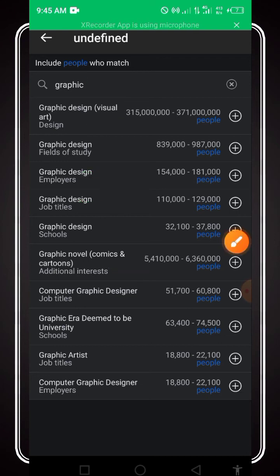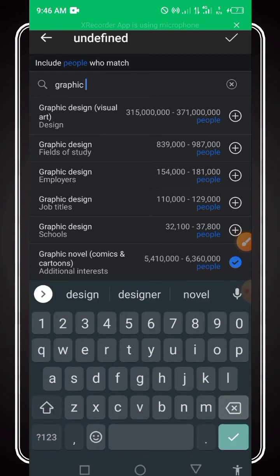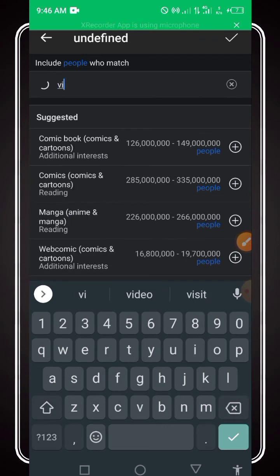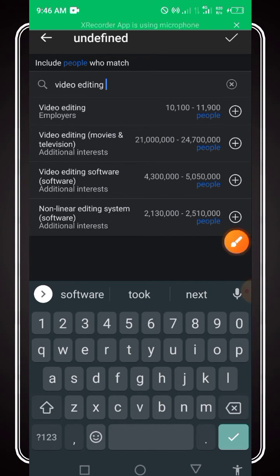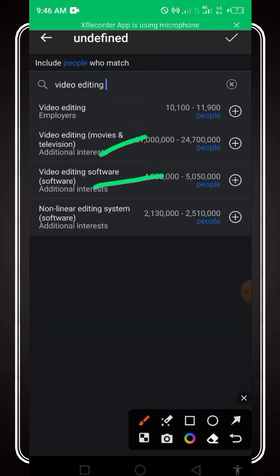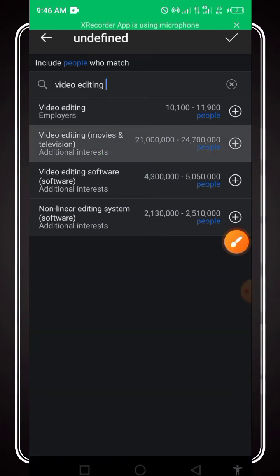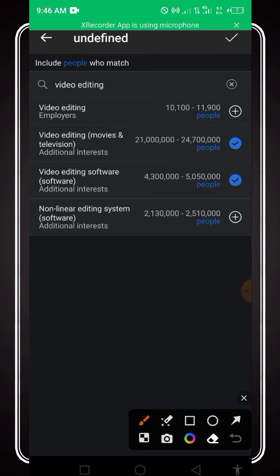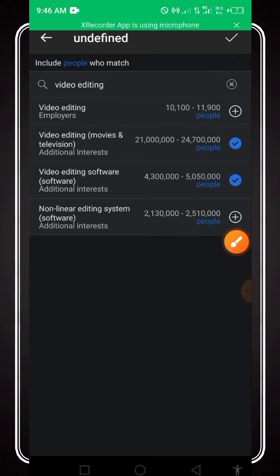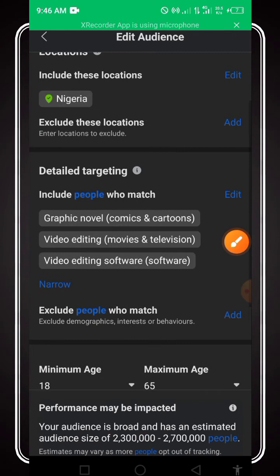So you can keep on scrolling now. I might say I want those guys who are interested. I'll click on plus here. Then I'll check that. If you're good to go, you can come in here again and get it out. And so you want people who are interested in video editing, just come here and search for video editing. You pick on additional interest like this, video editing, movie and television. You can plus that, you can plus this, and you keep on searching. And when you are good with that, you just click on check. So click on check, and now those people have been added.